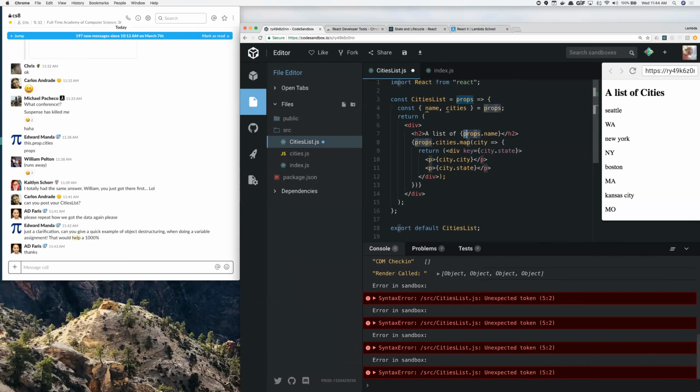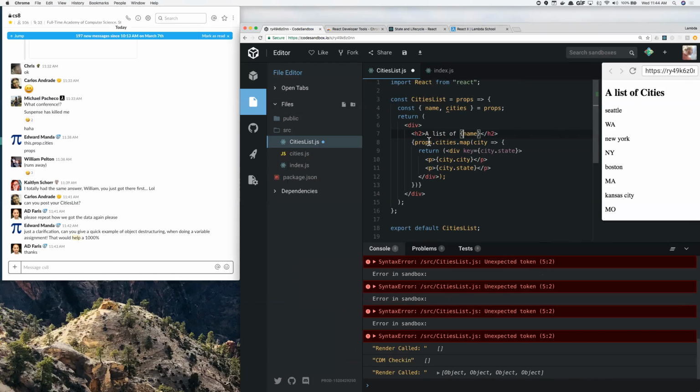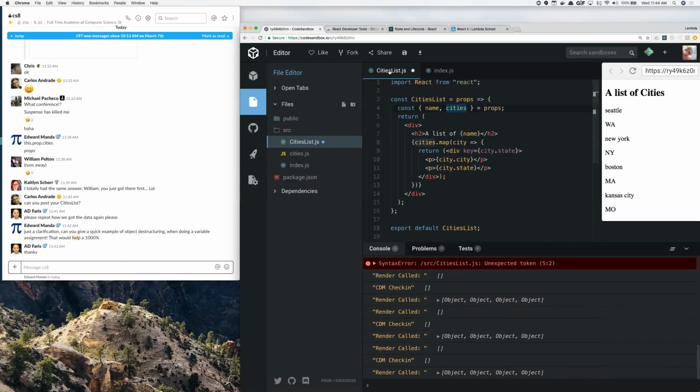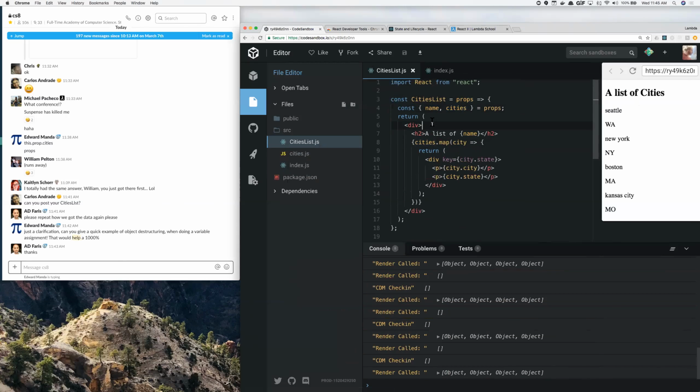So Edward, we would be able to do this without breaking changes, without breaking anything. Same thing here. Cities is defined right here. And if you look, I can save that, and it cleans it up quite a bit because then we don't have to call props dot and props dot. We can just simply call them once and reuse them over and over.